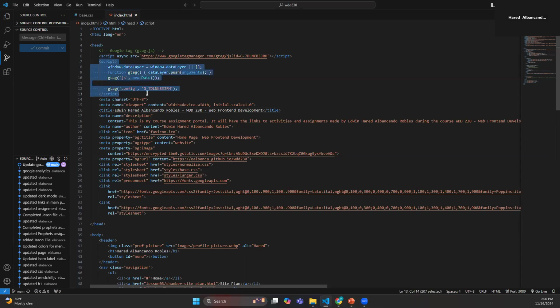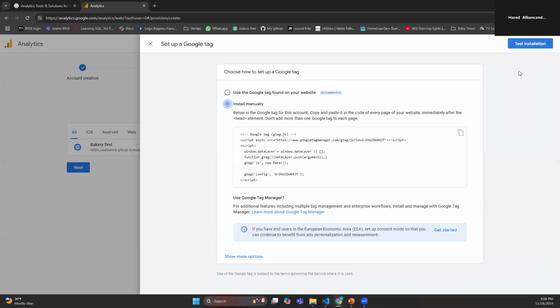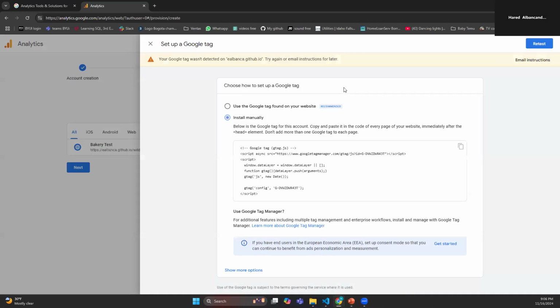Okay, I already have that done before, but again, it has to go right after the head, and just copy and paste it. Don't forget to commit and push your work. I have already done that, so don't waste time. Okay, and after that, you can go ahead and run a test installation, just to make sure that's working.